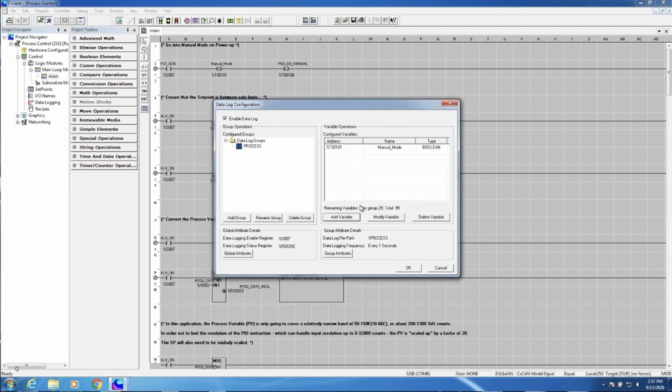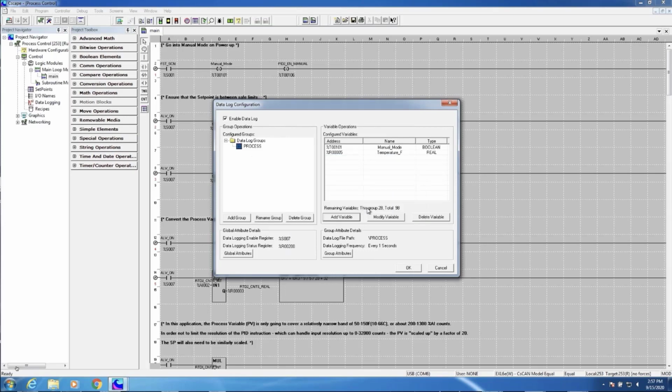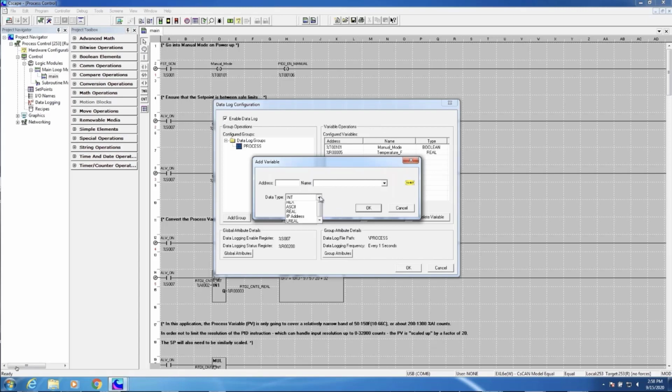Next, let's take a look at our actual temperature value. Let's go ahead and add that one to the list. In my application, that's a floating point or a real value. So let me look for temperature. There it is, temperature F. I've added that to the list. Let's take a look for our set point. I'm going to add another real variable, pulling it off the list here.